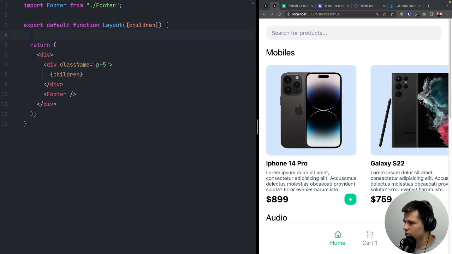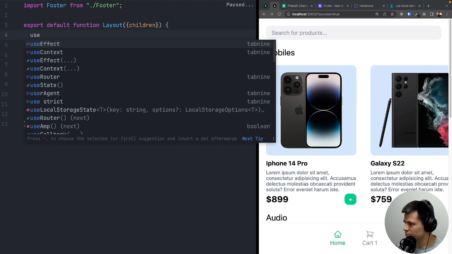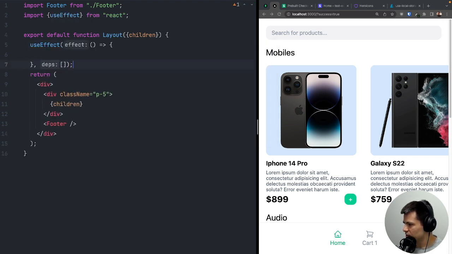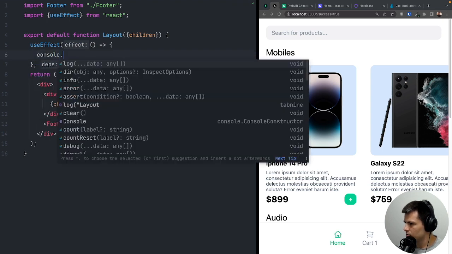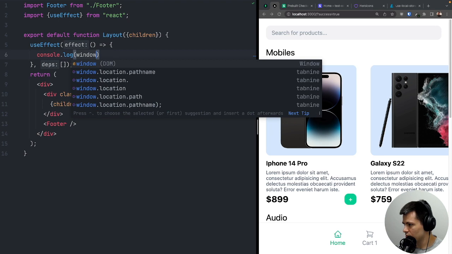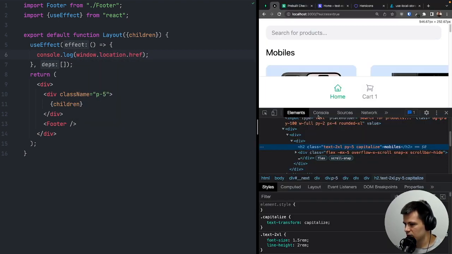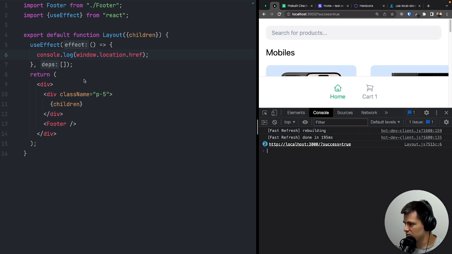Oops, not here. So let's use useEffect so we can run a function when the page loads. No dependencies, and here we want to check the URL. So let's do console.log and window.location.search, so we can see if we have this success=true here. Yeah, we have this success=true.